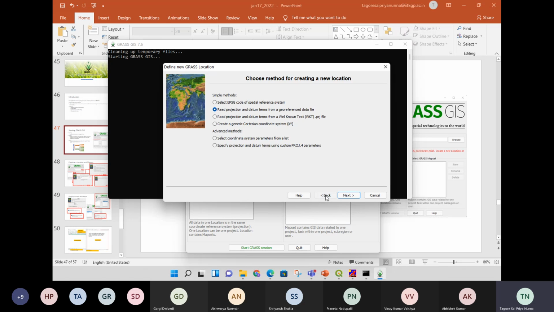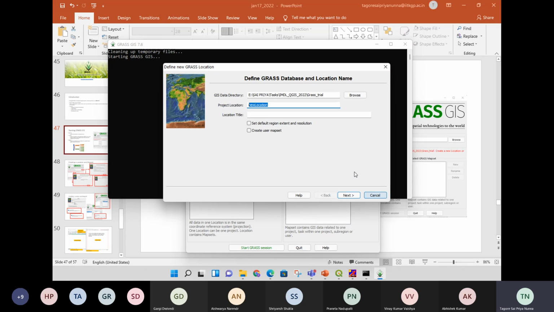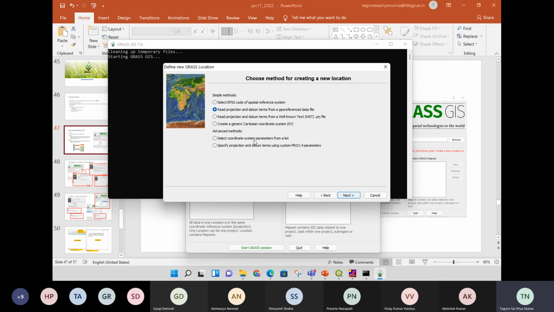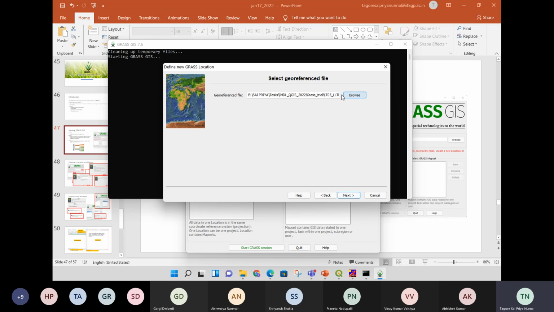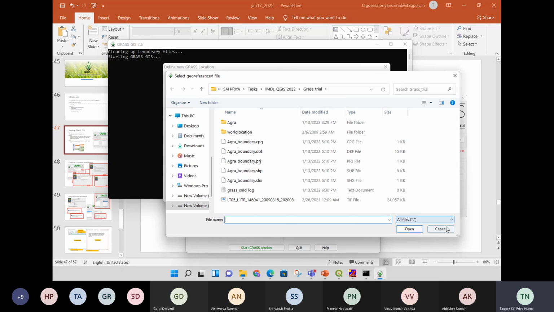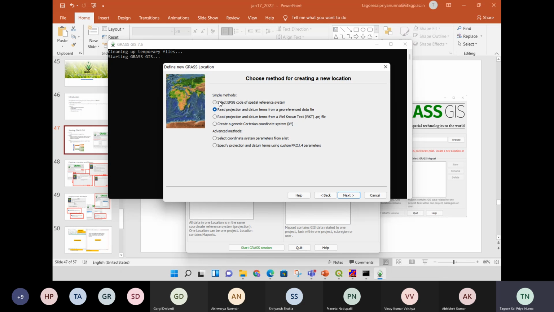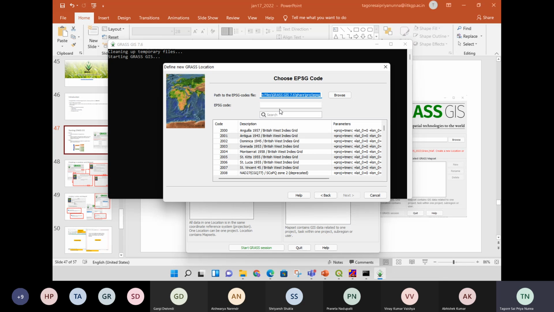Okay. The first step is you have to click on new under location. In the project location, you can give the name and also a location title. It is optional, and you can choose which method you want to use for assigning the coordinate system. I am using this georeference data file. Here I am selecting a satellite image, or else if you want to use a specific spatial reference system using EPSG code, you can try searching coordinate system EPSG.